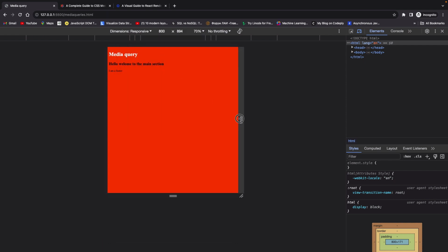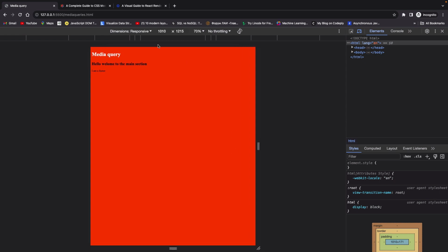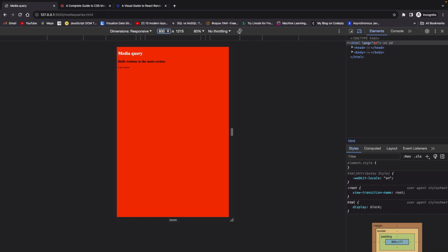But I'm going to go to responsive mode, because that way I will be able to control its width and height. Let me drag it down. No, I do not want this much. I want only 800, and I think I need to zoom. Anyway, let's keep it here.